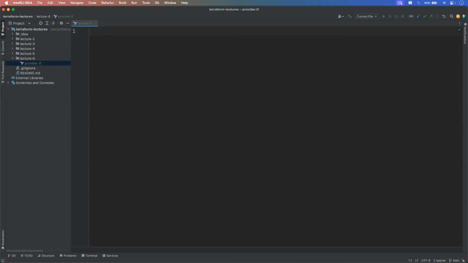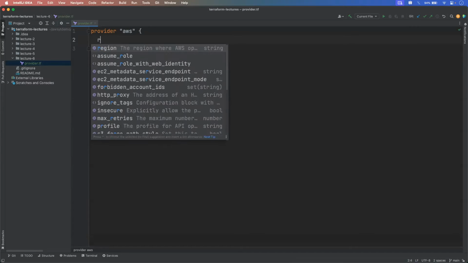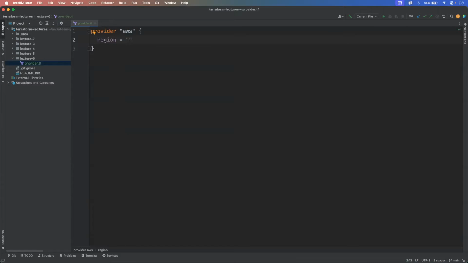So how to define the provider? Let's use the provider like this. The provider will be AWS, and in the resource block, let's provide the region. So the region I am using is ap-south-1. You can use any region as per your requirement.